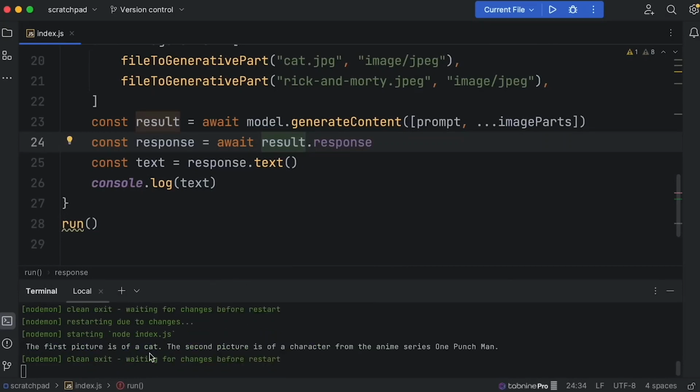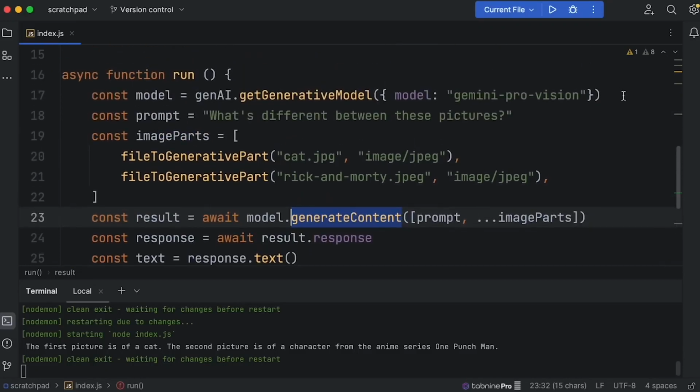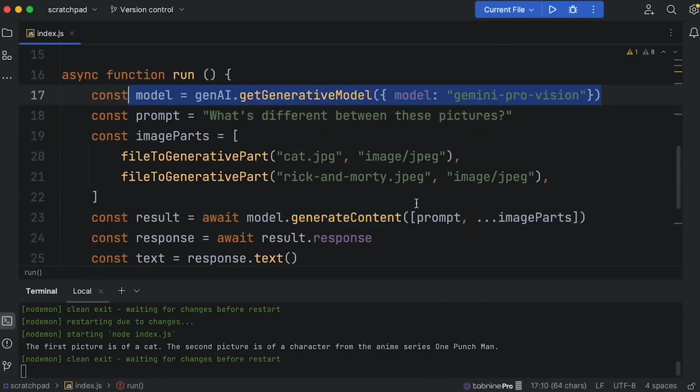The first picture is of a cat, and the second picture is of a character from the anime series One Punch Man. I don't know if that's true. I'm pretty sure it's Rick and Morty, so I don't really know what One Punch Man is, but hey, that's close enough. Okay, so great. That is how you would essentially use the generate content method from the Gemini Pro Vision model.